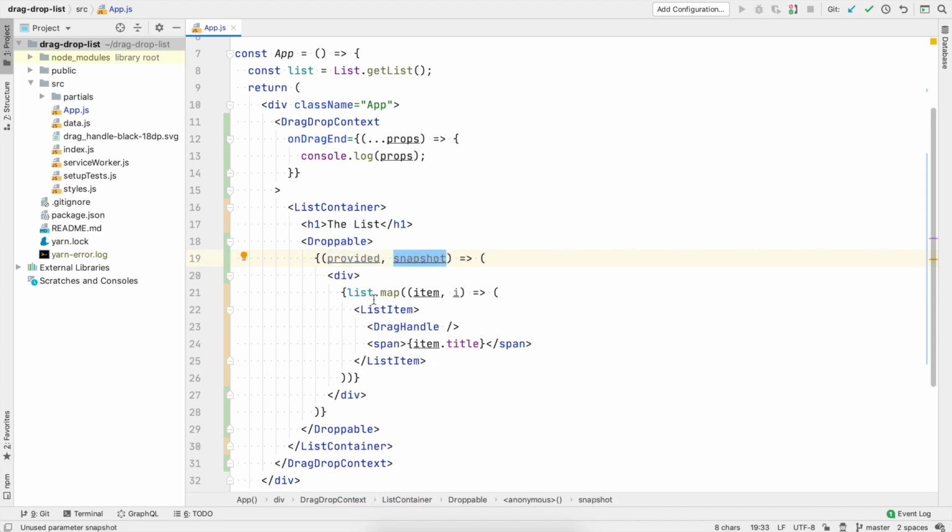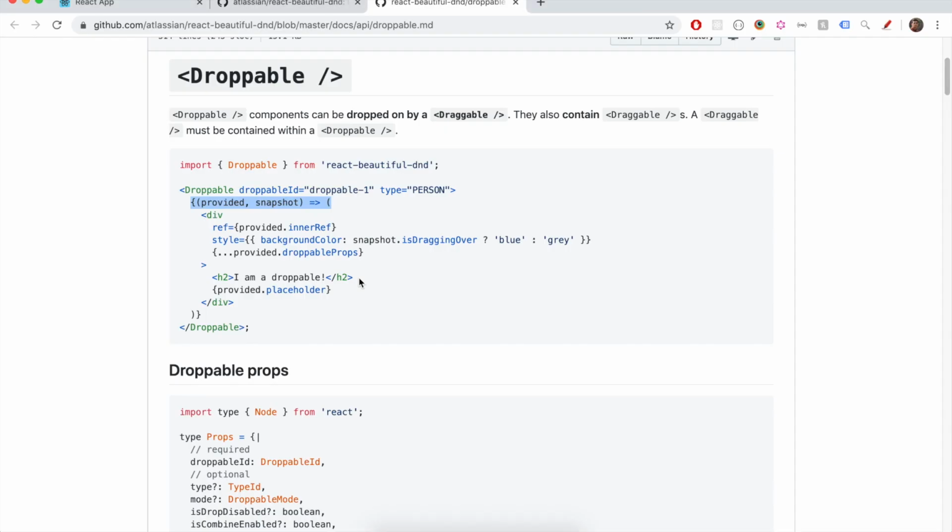So to make it happen, the drag drop, we need to put some reference, some styles, and more things into our components so that the library can enable those features. So provided is what the library provides, like reference, styles, things like that. Snapshot is a kind of state of that element at some point, like if you're dragging them, something like that.